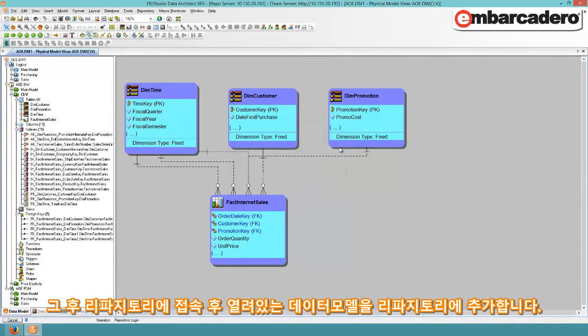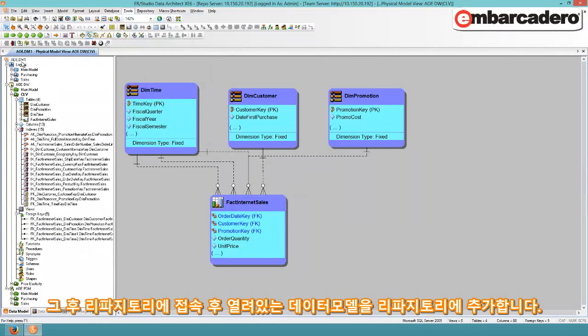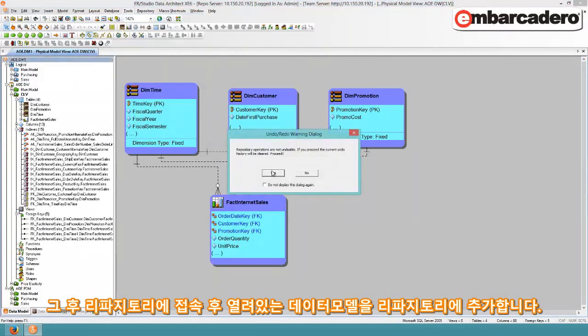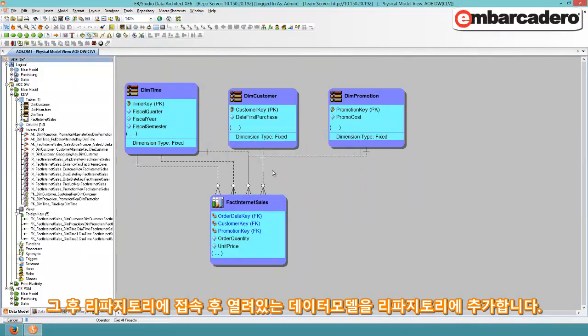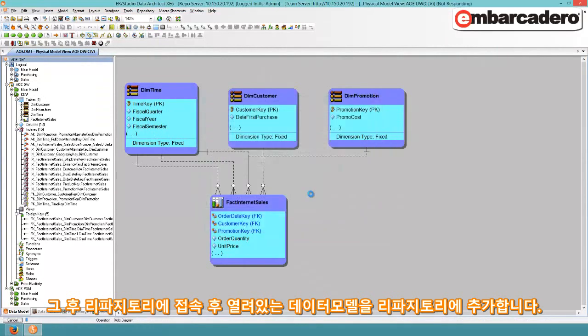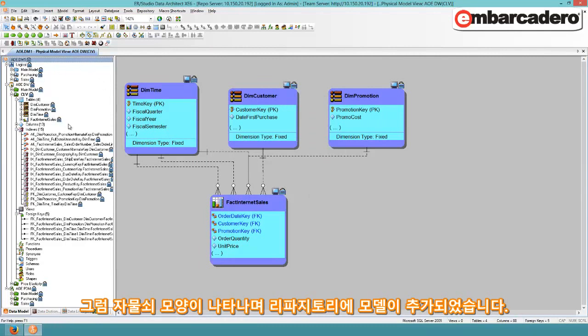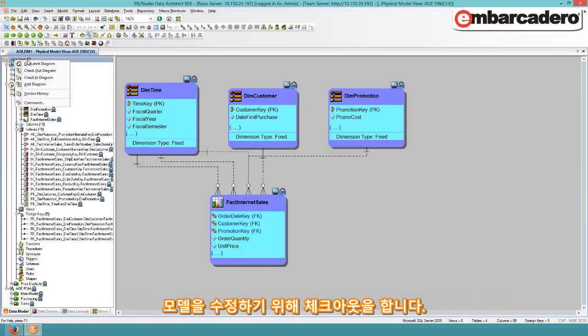Mine's defaults admin. Now that we've logged in, I shall add the current diagram to the repository. I can go through the repository menu, or I can just right click the diagram. Add diagram. Choose the defaults. You'll see that as it's now synced with the repository, we have the padlock icons. I'm going to check it out so that we can add an alert.